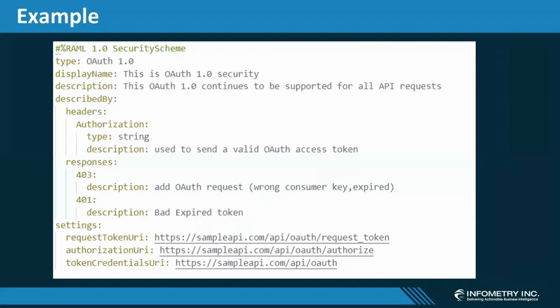We need to send this authorization as a key, and the value of this authorization will accept a string. We can define type equal to string, and also mention the description for the particular authorization. We have to send a valid OAuth access token, because when someone comes and needs to see what we need to send in this string format for the authorization, they can just see the description over here. That will be an OAuth access token.